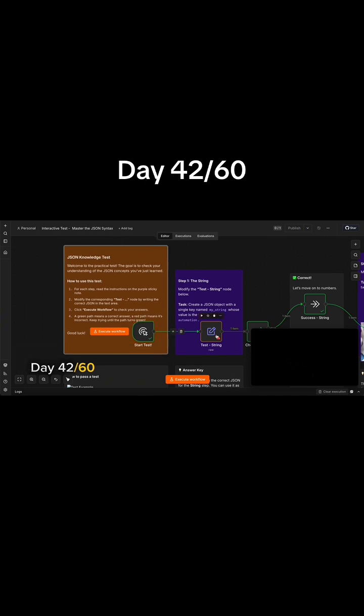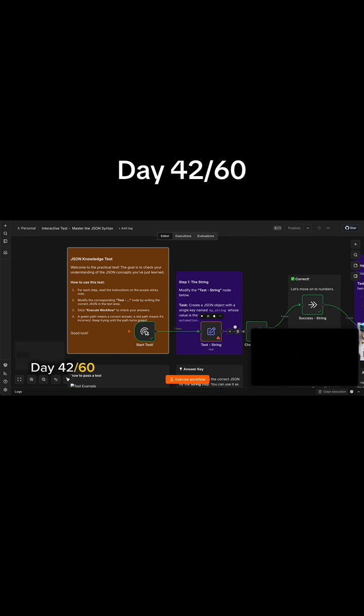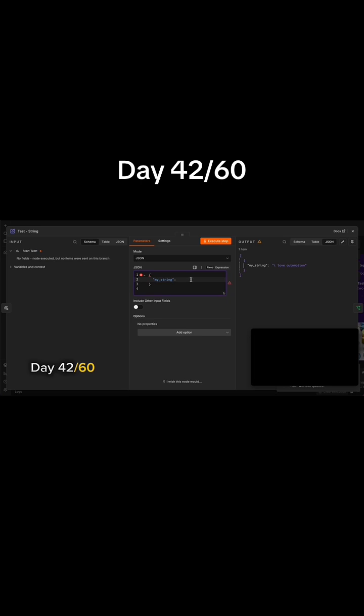So yeah, first of all, this is the test string. Step 1. The string. Modify the test string node below. Task: Create a JSON object with a single key named myString, whose value is the text "I love automation", right?